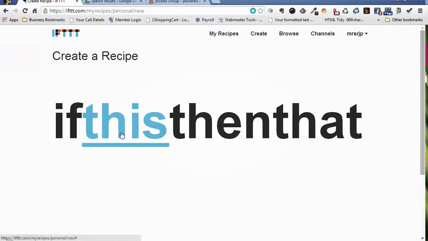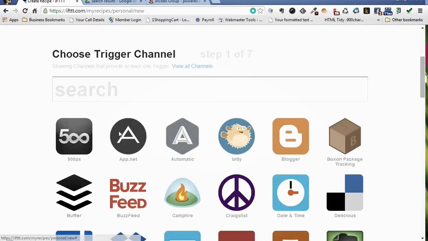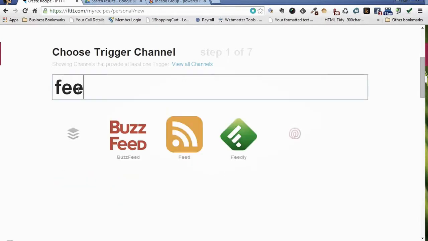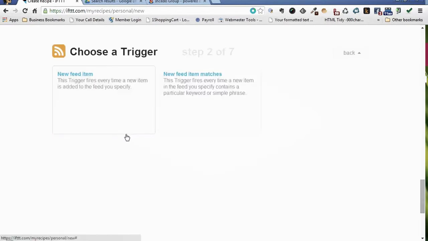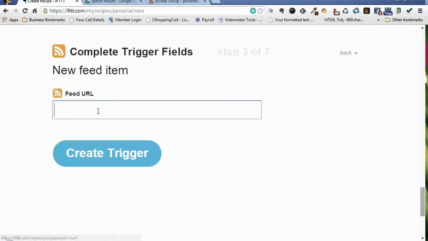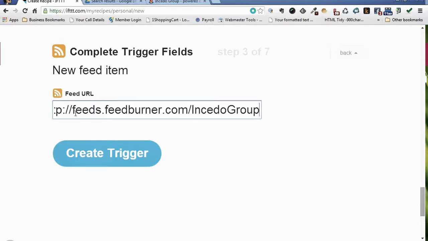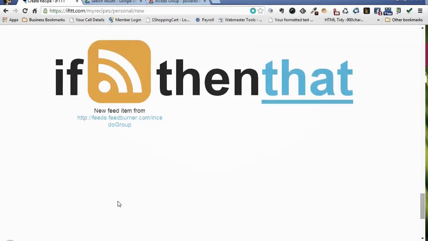If what happens, what has to happen first is all you have to think about. So click this. And then the first thing that would happen is you want a new blog post on her feed, a new feed item. We don't want one that just matches a certain keyword or something. We want all of them. But you can see how specific you can get. So it says, what's your URL? There it is. Alright, so that was the trigger.